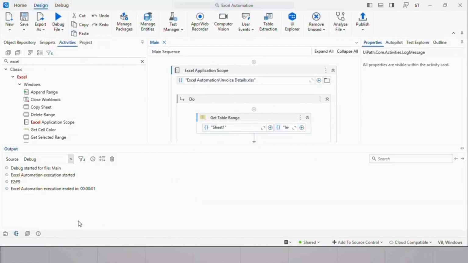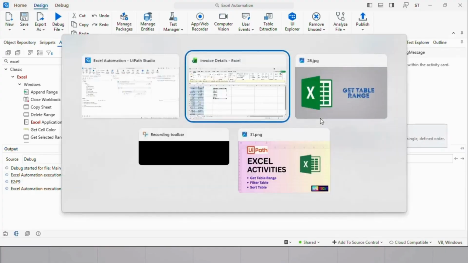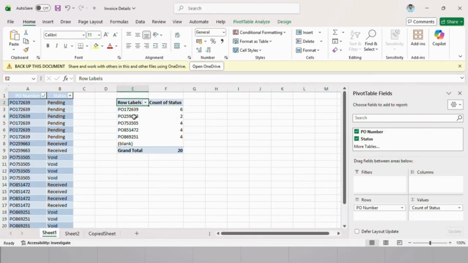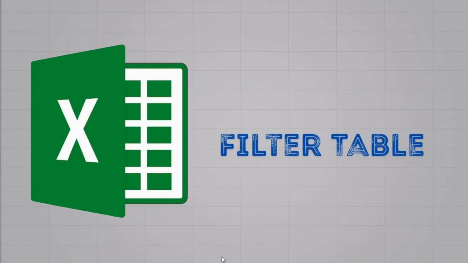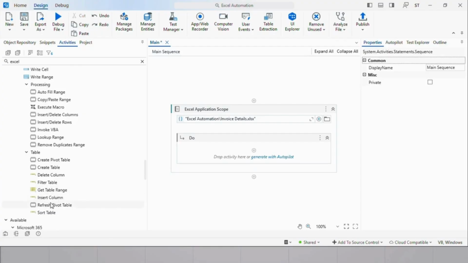So in the output panel, we can see the extracted table range E2 to F9. So let me open the input Excel file. So the pivot table starting from E2 and ending at F9, right? Filter table activity.